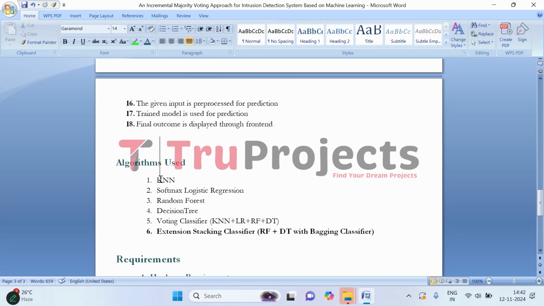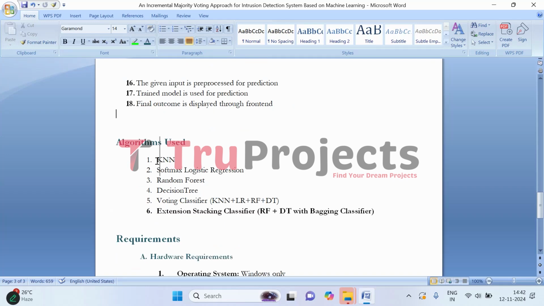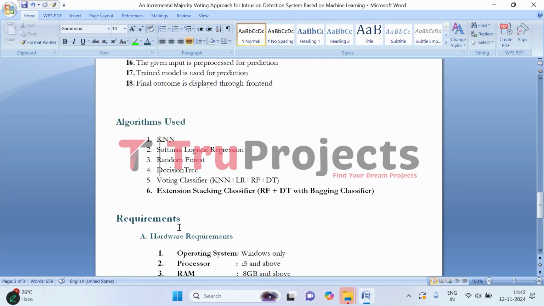Moving on to the algorithms used, we have used a total of 6 algorithms that are KNN, softmax, logistic regression, random forest, decision tree, and voting classifier, in which we have combined all the KNN, softmax, random forest, and decision tree algorithms, and the extension model, that is stacking classifier, which combines random forest and decision tree with bagging classifier. Among all the models built, this has performed well, so we have used it for deployment in the front end.